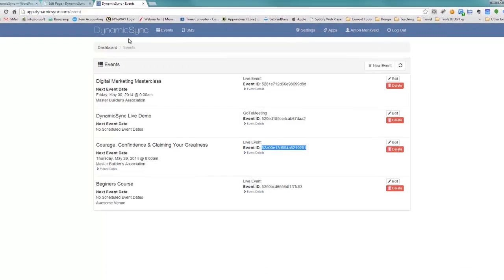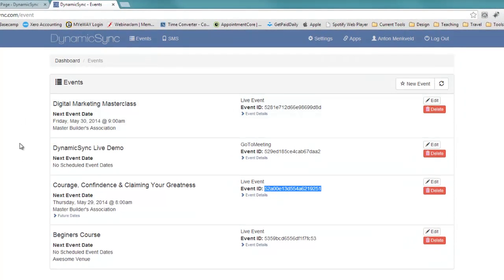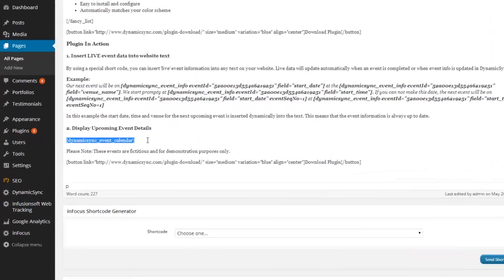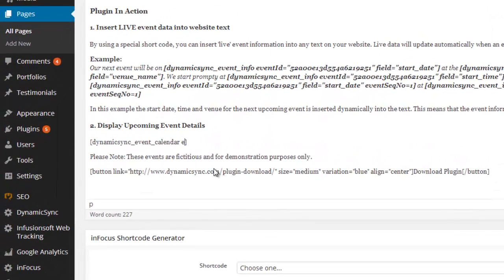So if you log into DynamicSync, you select events, you'll see a list of all the events. And on this events page you'll see here event ID, and it will have the event ID for that particular event. So if we only want to display this Courage and Confidence workshop on our events calendar, then we need to just copy that event ID, go to the page where we put in the shortcode, and just specify event ID equals, and then we just paste in that code.